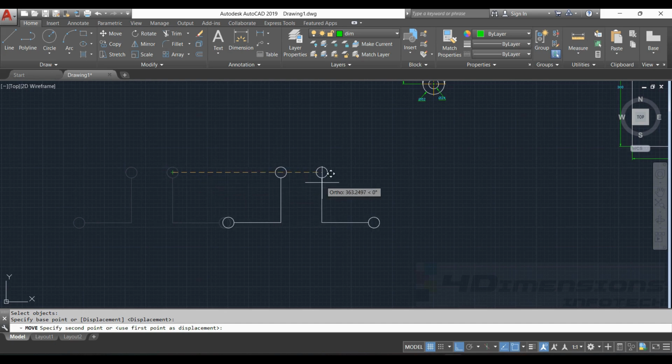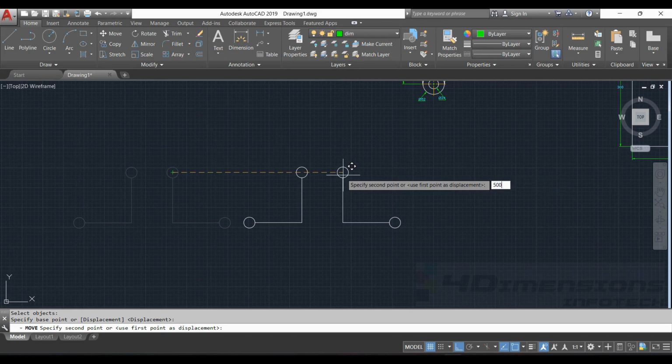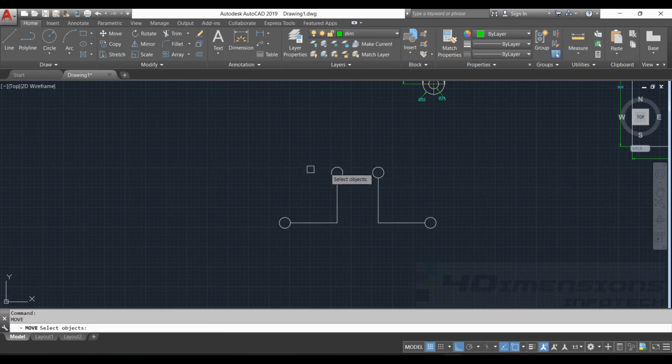Now you can move the object both ways by having any reference or by giving the distance. So if I want to move this object by giving the distance, you just need to put the displacement value. As I'm moving it horizontally, I'm going to keep the ortho mode on only and I'm going to displace it by 500 mm. Say enter. The object earlier was placed somewhere here. Now it is moved by 500 mm.